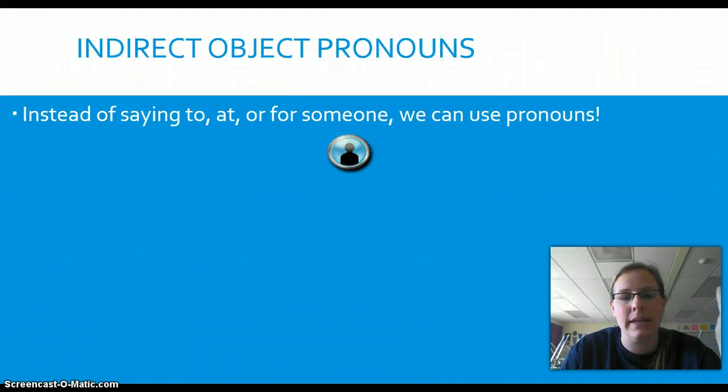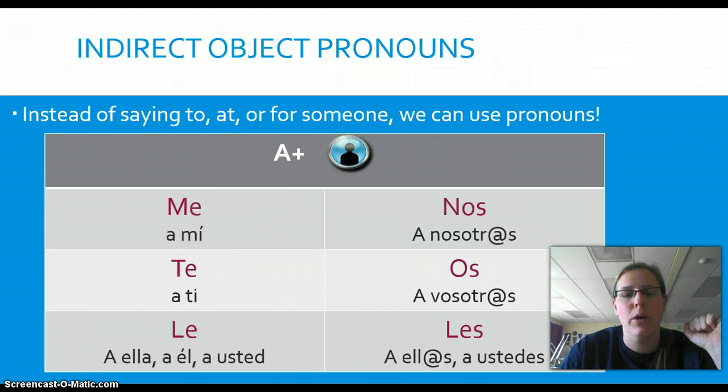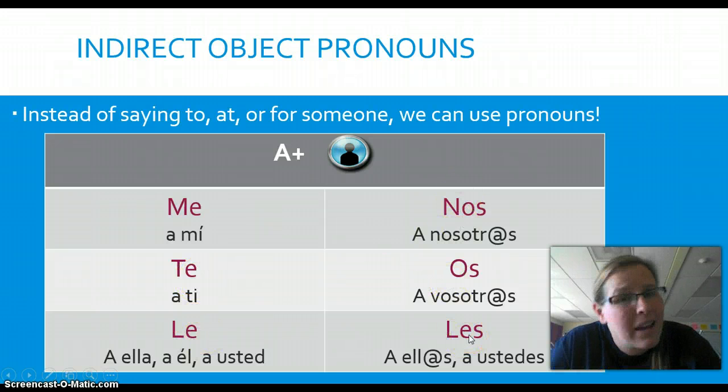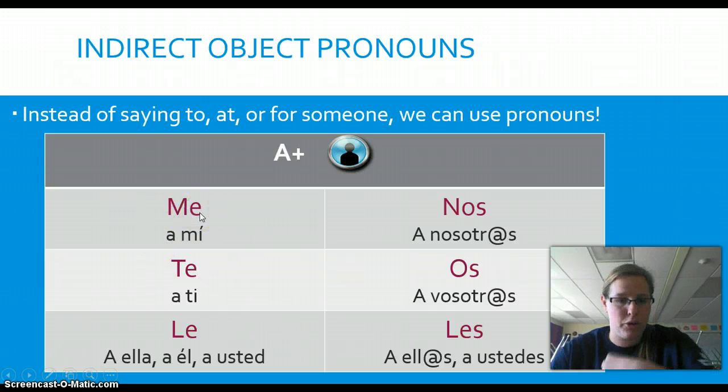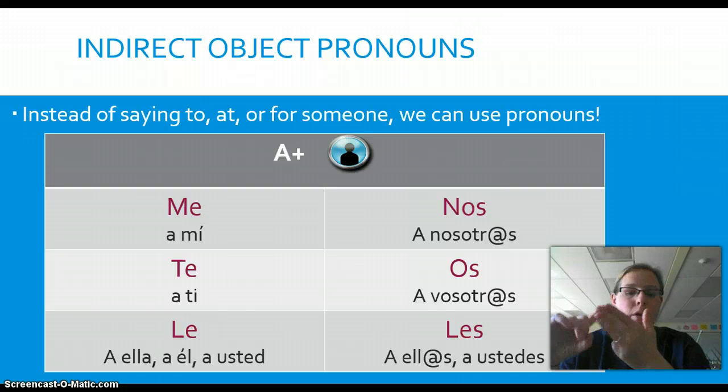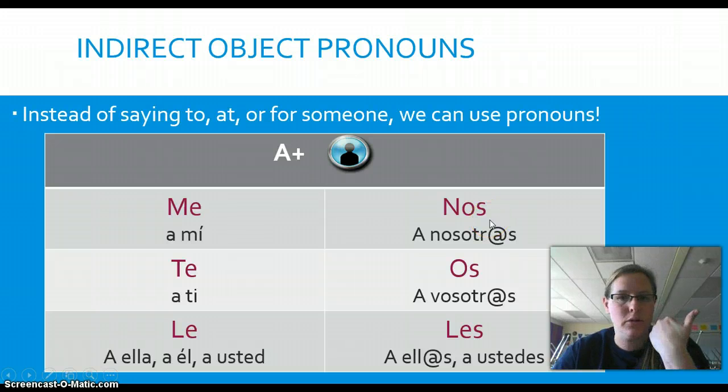So instead of saying at someone, to someone, for someone, we're going to replace that with me, te, le, nos, os, les. So like everything else we've learned, it fits into this nice, handy little box. But it's important to remember that me is to me, for me, at me. Te, to you, for you, at you. Le would be to, for, or at, él, ella, usted. Nos is to, for, or at, nosotros, etc. Os and les for their corresponding boxes. But it's always to, for, at.